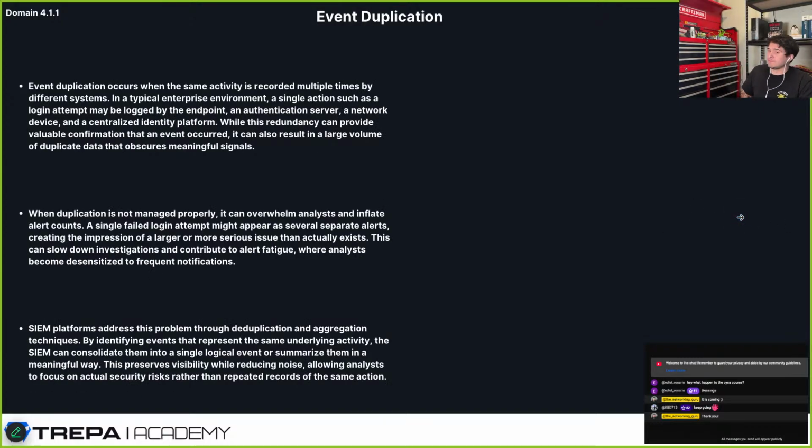Event duplication. Event duplication occurs when the same activity is recorded multiple times by different systems. Think of a firewall in an active state, or a WLC, it really doesn't matter. I'll go with a WLC example, a wireless LAN controller. Imagine it's in an active state where they're sharing those CAPWAP tunnels. Let's say everything that WLC1 does, WLC2 does. That could include log messages and log generation.